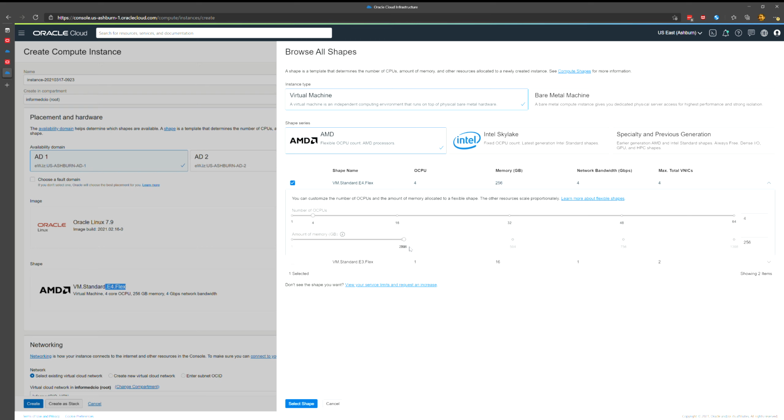Basically doing it this way checks all of the boxes. And you're in a scenario where you're getting that maximum amount of RAM, but you're paying for just those CPU cores that you have. I'll make another video on this where I go a lot more into detail. But this is kind of the magic of these flex shapes.